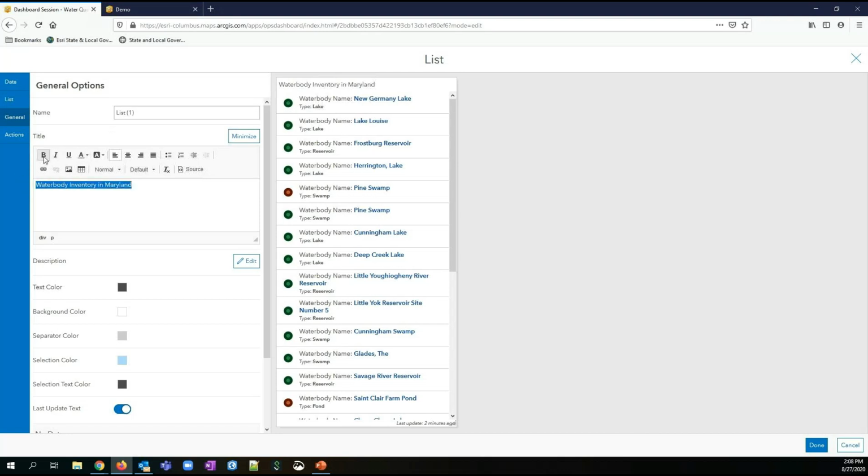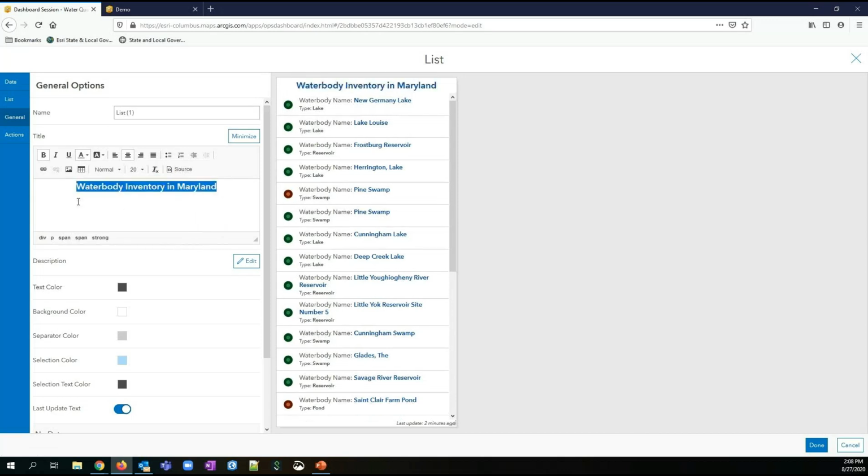So that's the title. Maybe I want to bold this. Maybe I want to center it. Maybe I want to change that color to blue again and beef it up. Maybe to a real header, right? That looks good. Again, a rich text editor, so I could drop in whatever I wanted here.